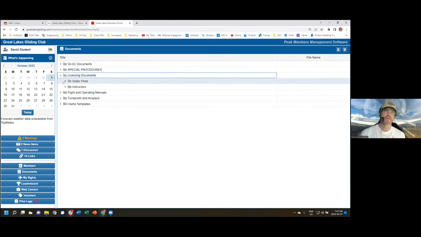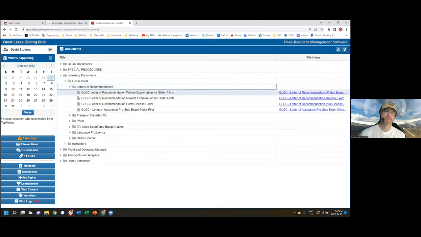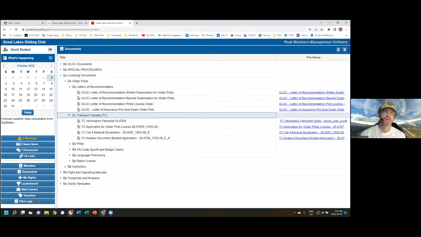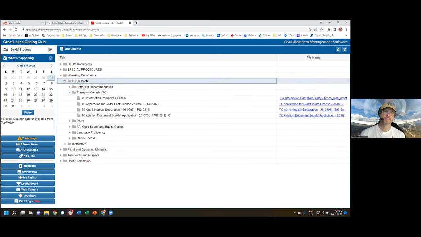And you'll see there are some documents in here, like the letters of recommendation. So this is the letter that we use for a glider pilot. When we're issuing the license, we're issuing the recommendation to Transport Canada to issue a license, those types of things. As you look through this, you'll see there are some things that might not be relevant to you, so use a bit of common sense.